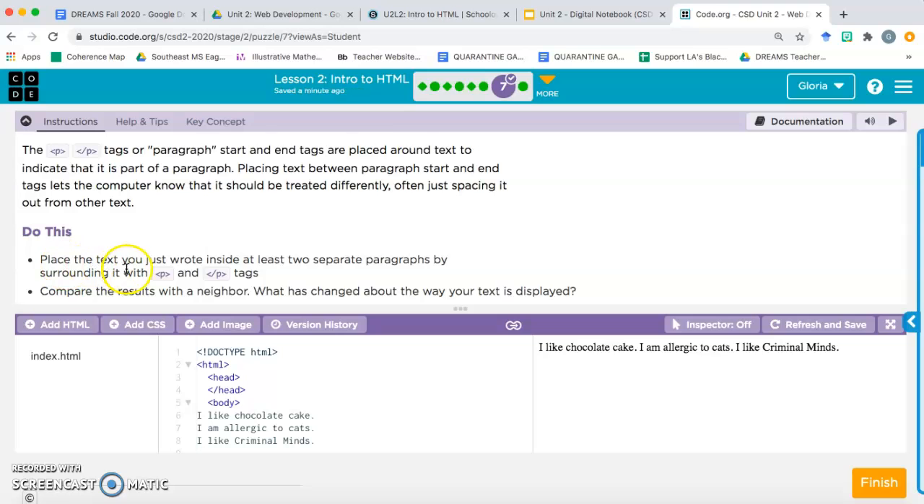Do this. Place the text you just wrote inside at least 2 separate paragraphs by surrounding it with the opening and closing paragraph tags. So we're just going to add these paragraph tags to our code. Now remember, you need an opening paragraph tag and you need a closing paragraph tag. Take a second. What is the difference between the opening and closing tag?